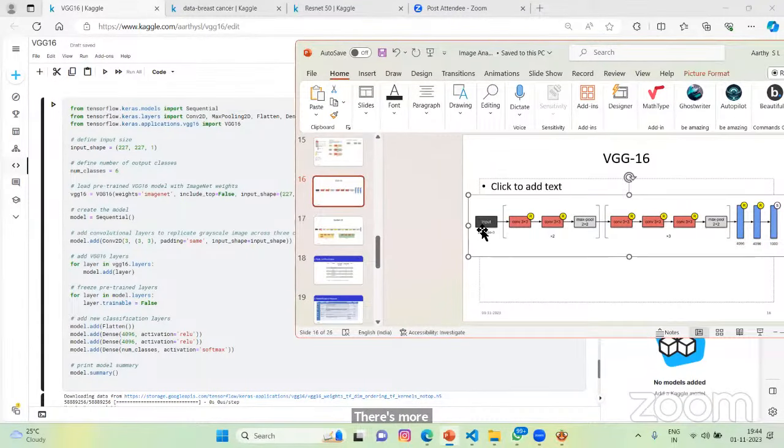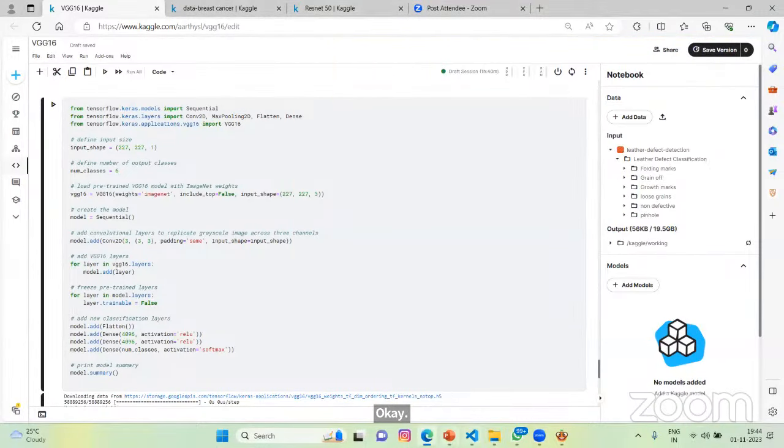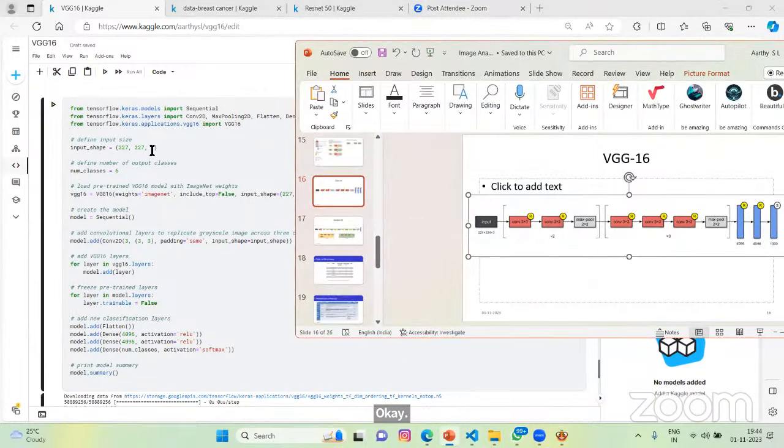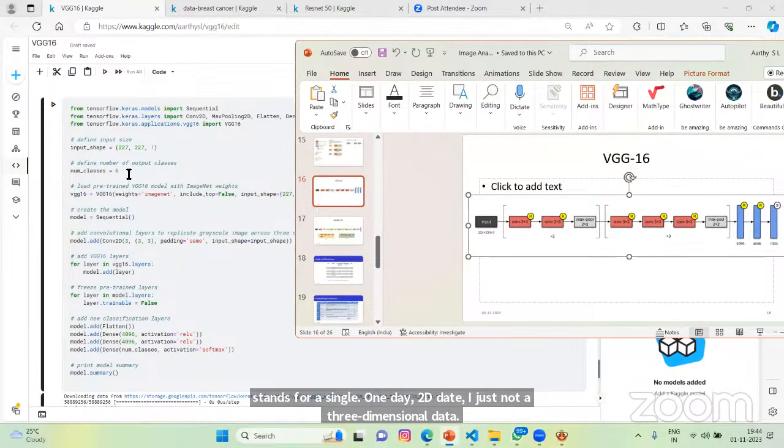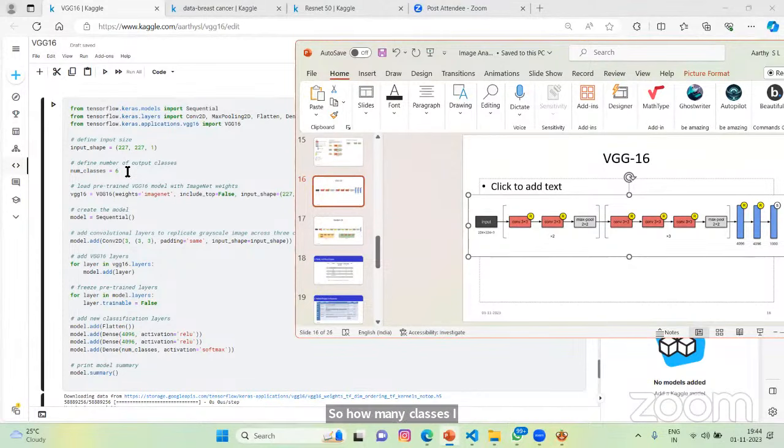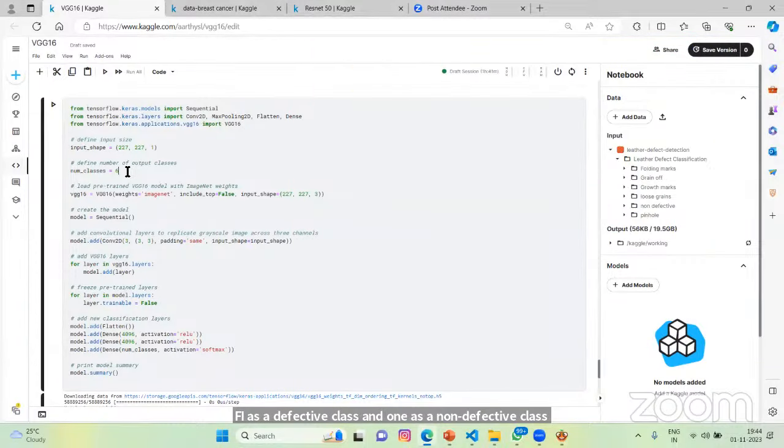So here I have given an input image, with a size of 227, 227 and with a single dimension. One stands for a single dimension. It is 2D data, not 3-dimensional data. Once that is done, I need to name the number of classes. How many classes do I have? I have a class label of 6: 5 as defective classes and 1 as a non-defective class. So the number of classes, I'll define it here as 6.